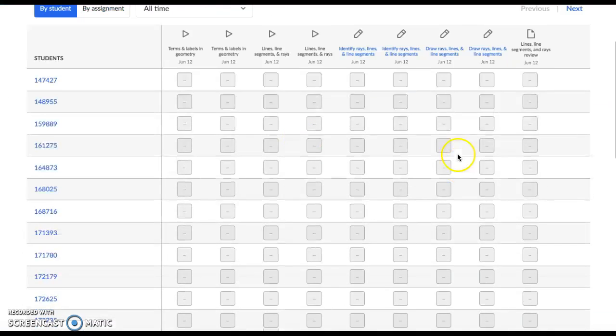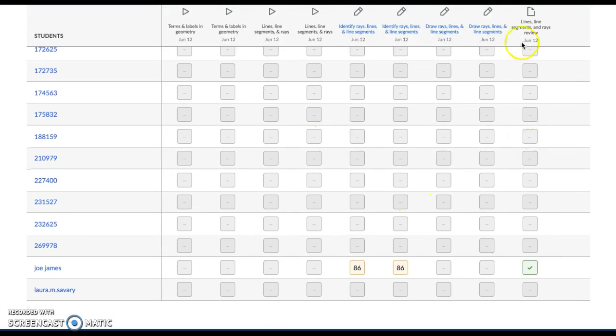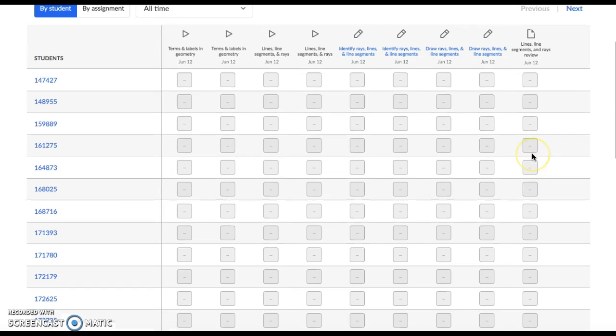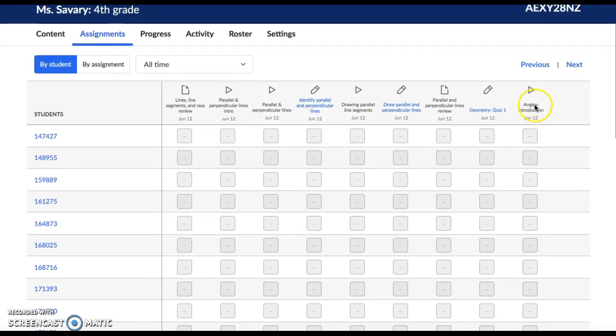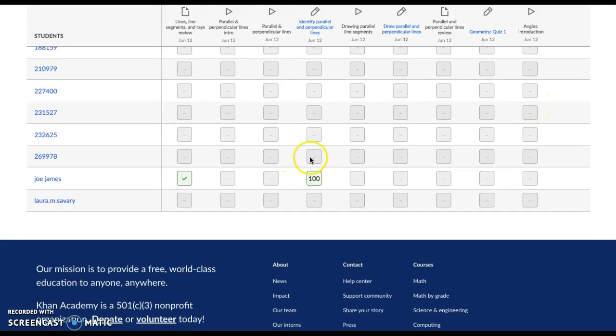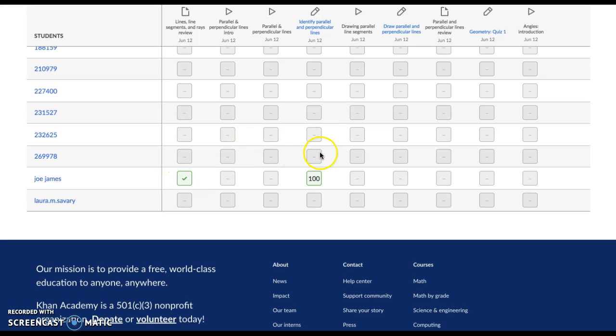You can then scroll through. It'll tell you when they've watched a video. It'll tell you, like over here, we see that they've done the review game. There's nothing to click on here because they just simply get a check mark. You can click next and see more of the assignments. Again, Joe just came in 100%. Easy for me to go in, take a look, take a quick check, input that in the gradebook, identify parallel lines and perpendicular lines. I know that this student understands it and they're ready to move on to the next topic. It's a really great resource for students and teachers.